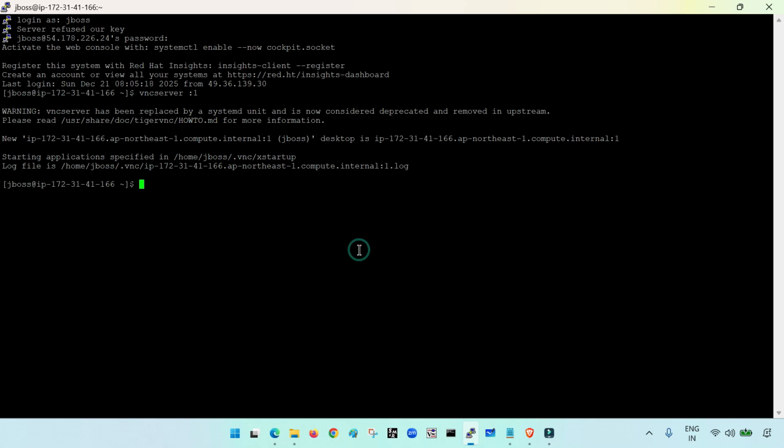Now, once the VNC server has been started, we need to set a password. We can set the password with the help of vncpasswd, and here you can specify any password. So we have started the VNC server and then we have set the VNC password.